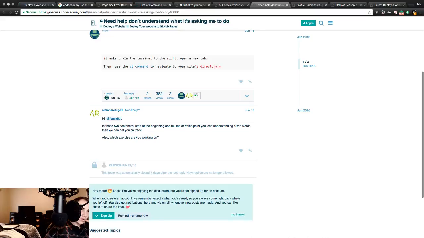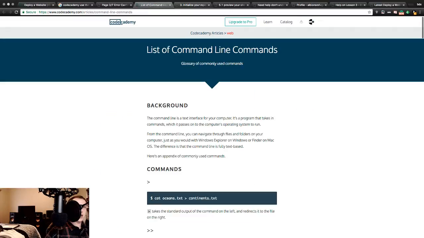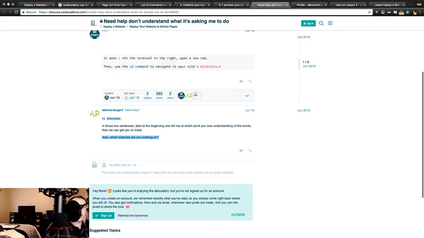It asks, in the terminal to the right, open a new tab. Then use the cd command to navigate to your site's directory. It's like they didn't do the activity, like they haven't gone through the activity themselves. Also, which exercise are you working on? I've only experienced it yesterday, yet I have a vast understanding that everyone's experiencing all the same issues.